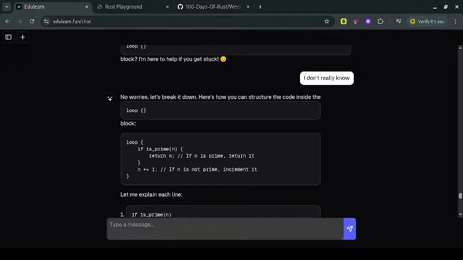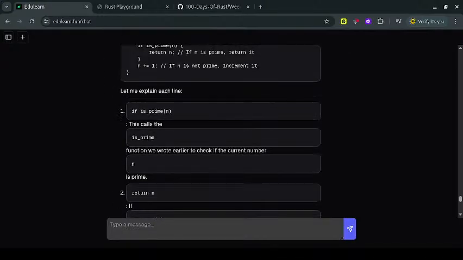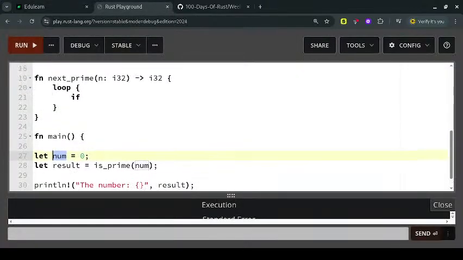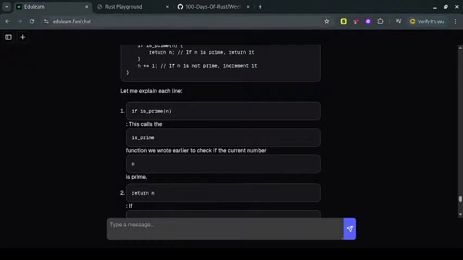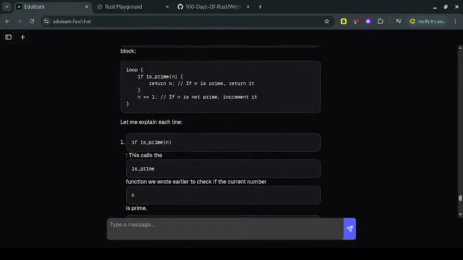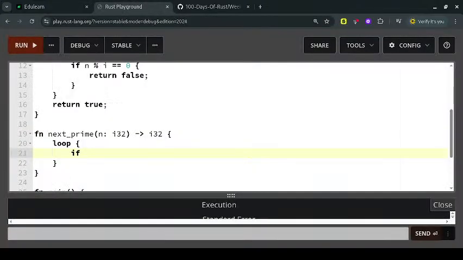So we have already seen it, and in our Rust playground, yeah. So we need to have it here. We need to have the loop here. So let me type it for a moment.